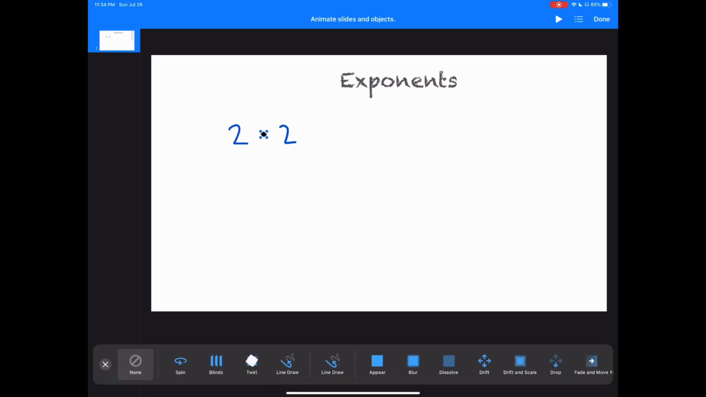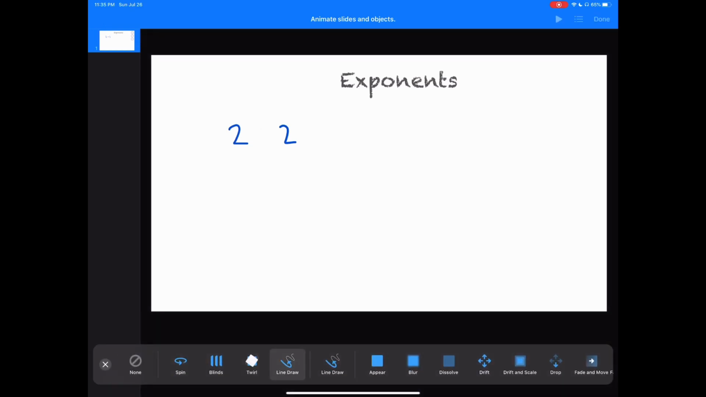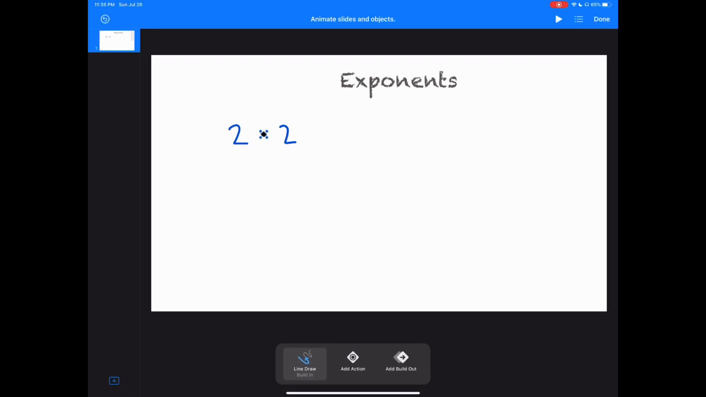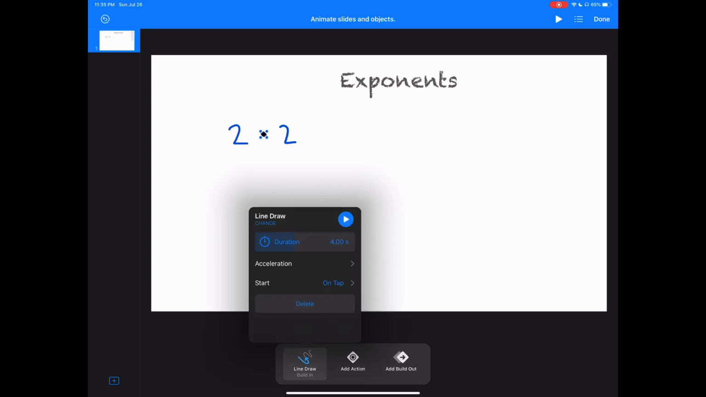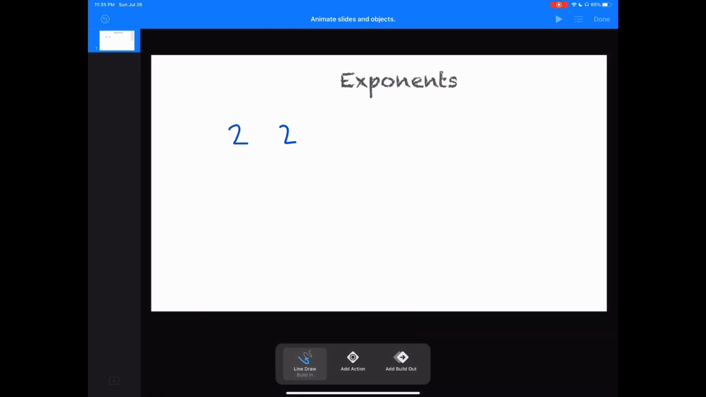a build in there. And I'd like a line draw to happen there. And you see, again, it's really slow. It's going to happen over 4 seconds. So I'm going to hit this X. So it is my selection, but then tap on line draw again and change the duration down to even less than a second for this. This is a quick little scribble, so I'll make it 0.7 seconds and see what that seems like.